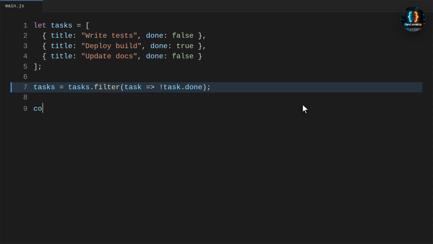Now we fix the bug by assigning the filtered result back to tasks. This replaces the current list with only incomplete tasks. Run it again, and the completed task is removed.